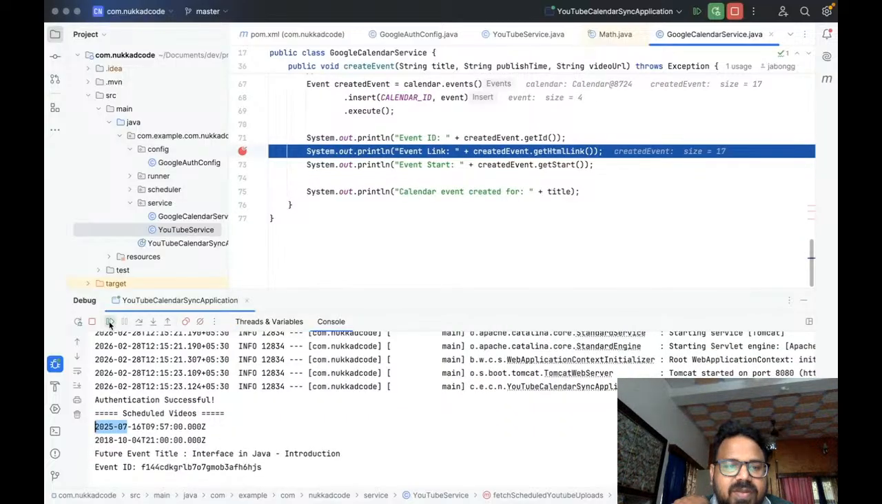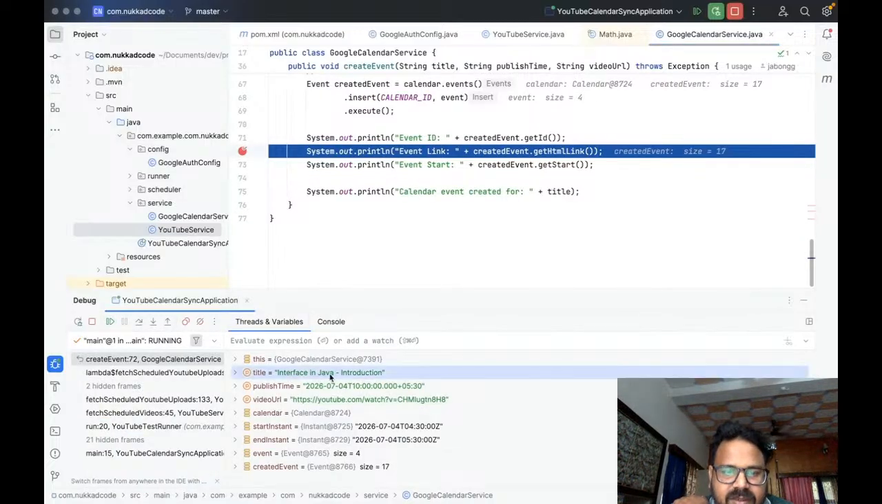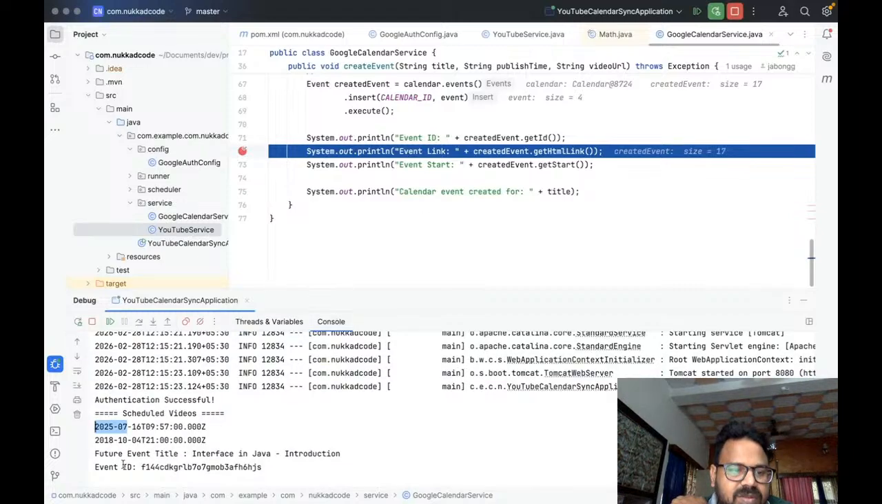So here you can see in the thread, the survival title. Here notice the title, Interface in Java, and this one, then the YouTube URL and the publish time. These three fields which we wanted, we are observing here also. In the console also it is printing, right? Interface in Java, then the event ID, these things.